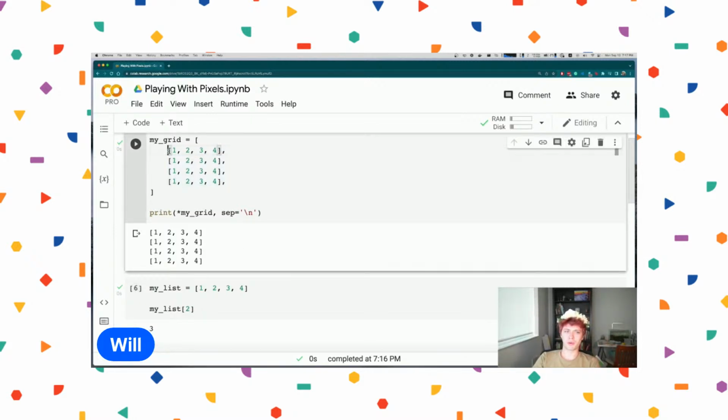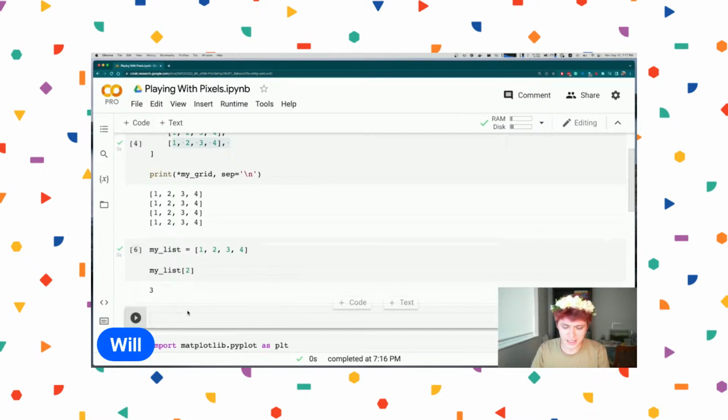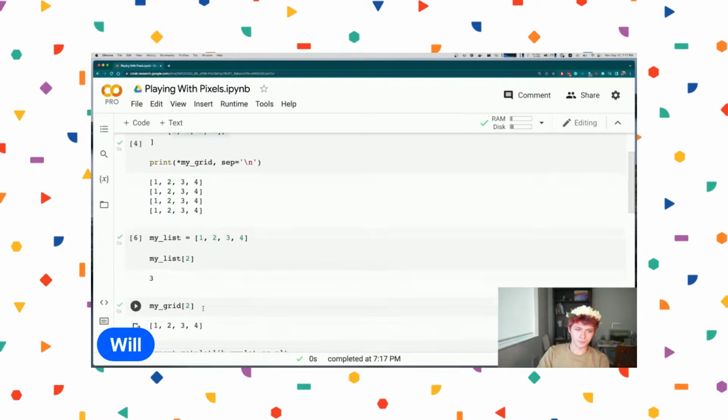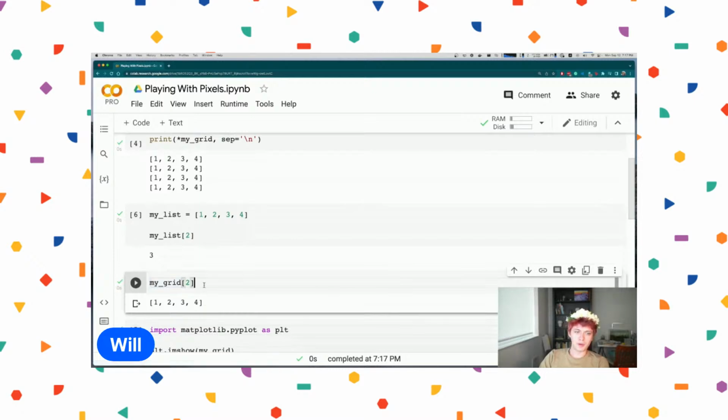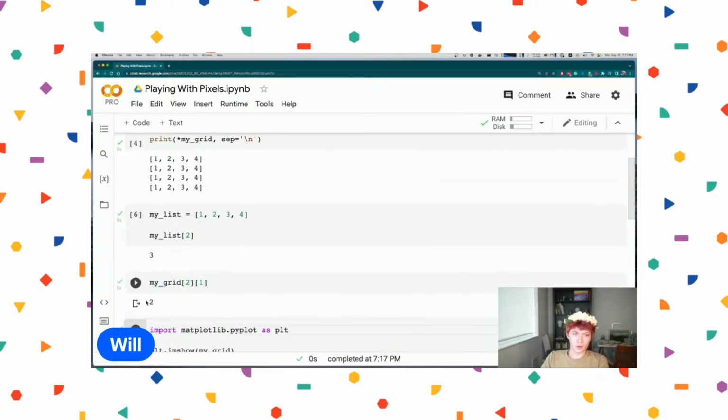So this would be the 0th list, and the first list, and the second list, and the third list. And then you say, what column in that list do you actually want to use? To be explicit here, we could say my grid 2, and it'll give us a list. But if we say my grid 2 and then 1, we get a single number out of it. And right now, this number kind of represents our pixel, right?